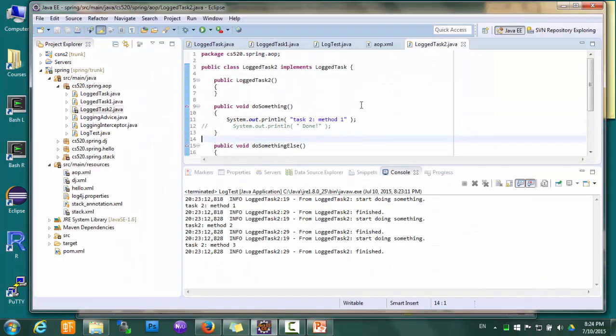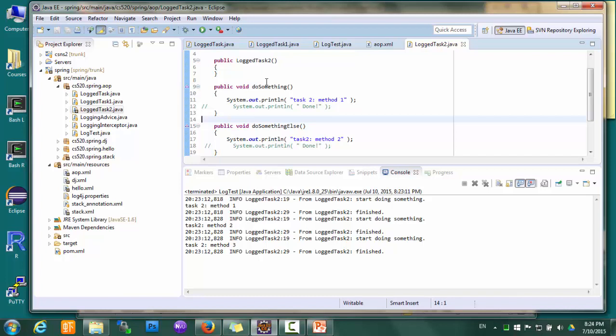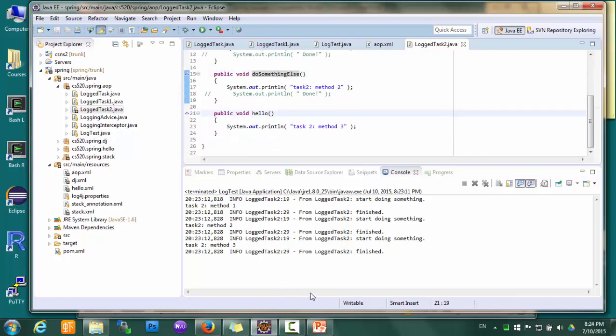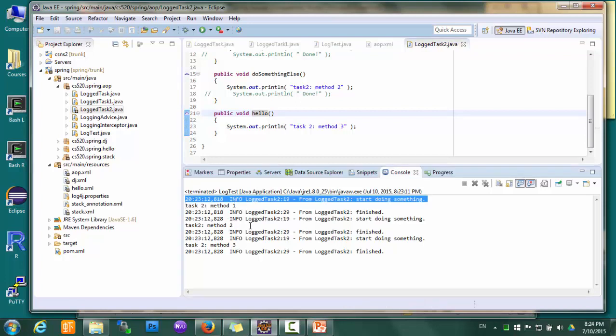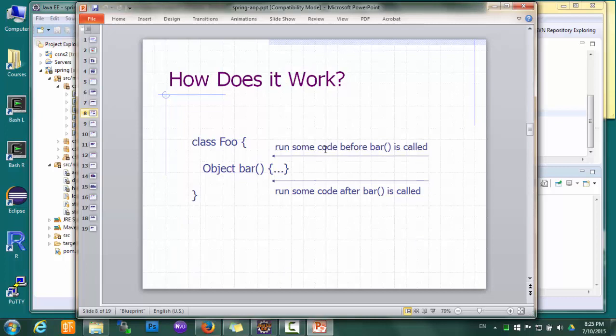Now, if you think about it, this is exactly what's happening here. We have this class. We didn't change the code in this class, but somehow when do something else and hello were called, before each method call we were able to run some code. After a method call, we were able to run some code, and so on, right? So this is essentially the problem we are trying to solve. Before and after method invocation, we want to run some additional code, and how do we do that? It turns out that we already learned not one, but actually two ways to do this from our lower division programming classes.